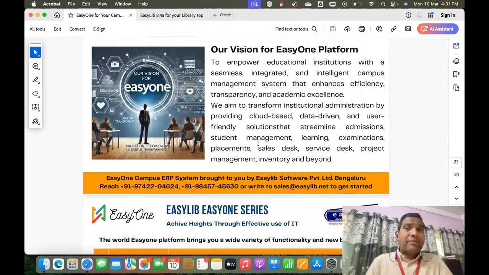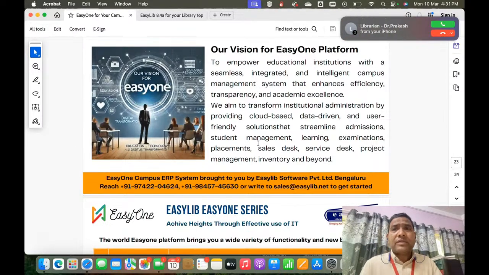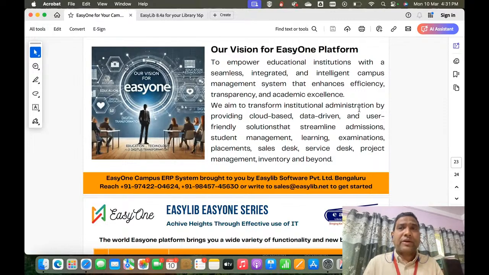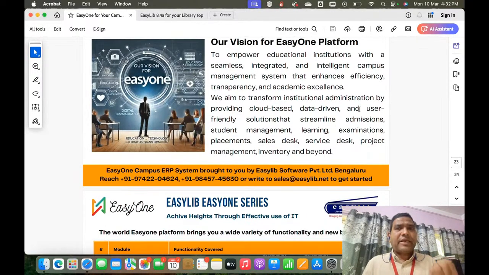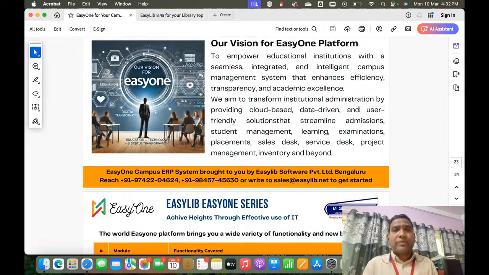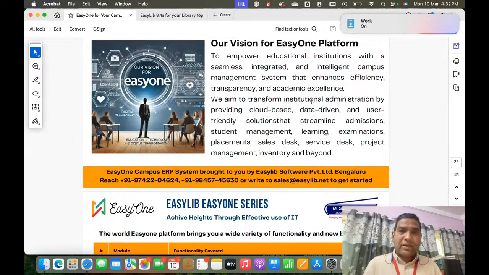Our platform empowers education institutes with a seamless, integrated, intelligent campus management system. Read one by one. Integrated: everything is integrated. Intelligent: artificial intelligence, machine learning, a lot of these are coming here. All of these enhance security, efficiency, transparency, and academic excellence. You should be able to achieve all of these by using Easylib and EC1 software.